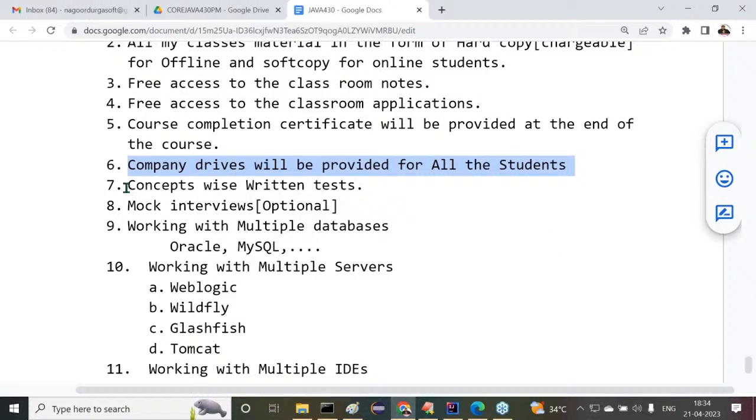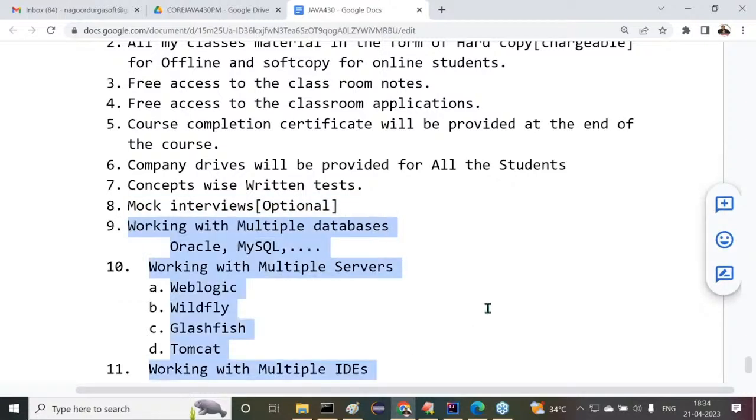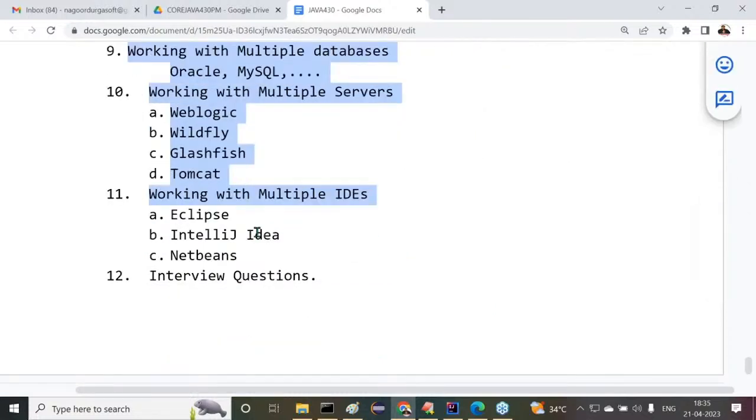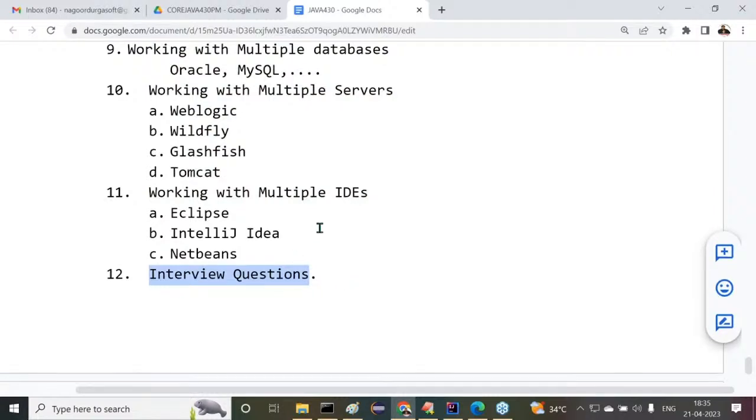Concept-wise, a written test will be conducted on every topic. If possible, I'm able to plan mock interviews as well. Working with multiple databases, these are the technology-related things. By moving on to the concepts, we are able to understand it clearly. No need to worry. As part of the notes itself, I'm going to include interview questions also, in question and answer format. So there are multiple advantages here.